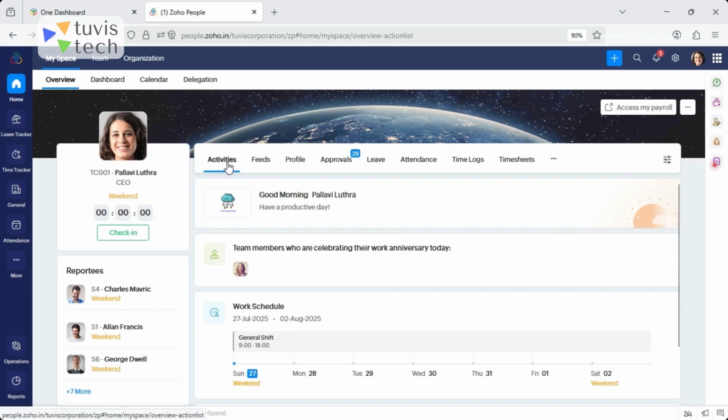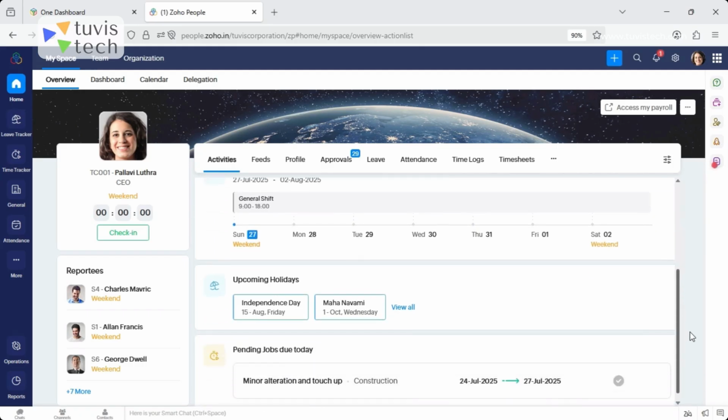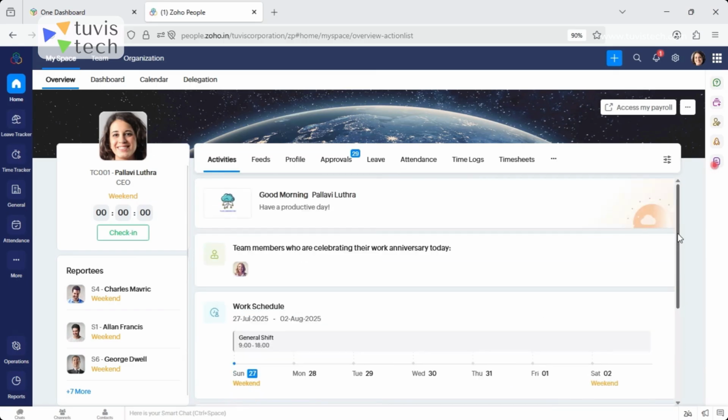In the activities tab, you can see all the main activities, which include your general shift schedule or work schedule in the organization, showing which shift you belong to. For example, in this case, you have a general shift, which is defined here with the weekend. If any holidays fall in between, they will also be shown. You can also see your upcoming holidays as well as all your pending jobs. So all the main activities which the system will remind you of come under activities.